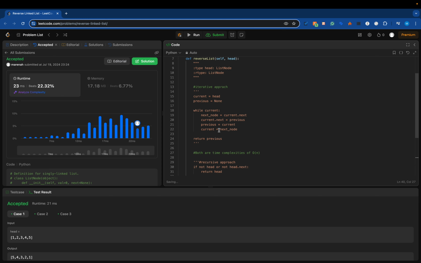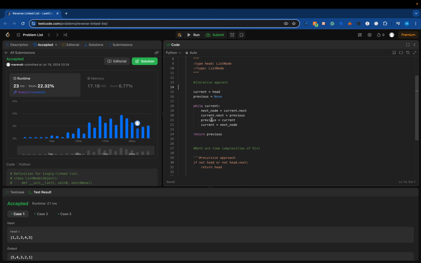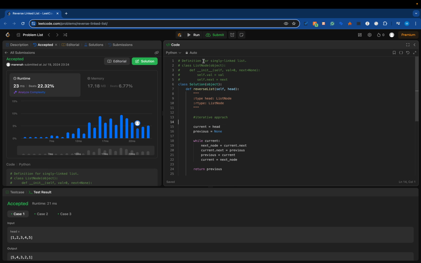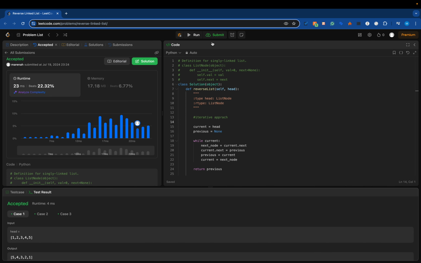The second one takes more space because it has a space complexity of O of n, and this one is space complexity of O(1). And that one's faster, and that's it.